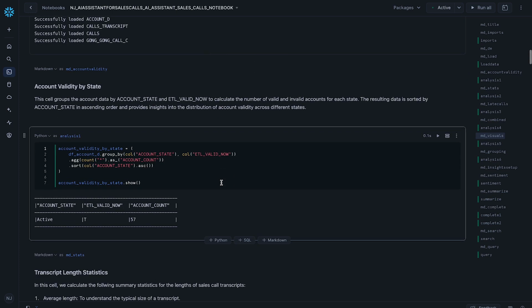This analysis groups account data by state and validity status to see the distribution of valid and invalid accounts. It provides a clear understanding of the account validity landscape across regions, enabling better strategic decisions.